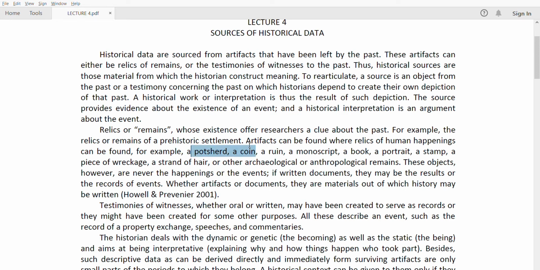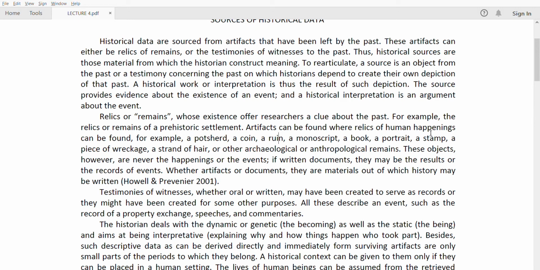Okay, so artifacts can be found where relics of human happenings can be found. For example, a potsherd, a coin, a ruin, a manuscript, a book, a portrait, a stamp, a piece of wreckage, a strand of hair, or other archaeological and anthropological remains. A potsherd is a piece of a pot. It can be used for storing food. Some tribes would also use pots as burial pots. Then, it can be a coin. It can be a part of an ancient building. It can be a manuscript, a book, a portrait, a stamp, a piece of wreckage, a strand of hair, a tooth, a skull, or bones. These are relics or remains.